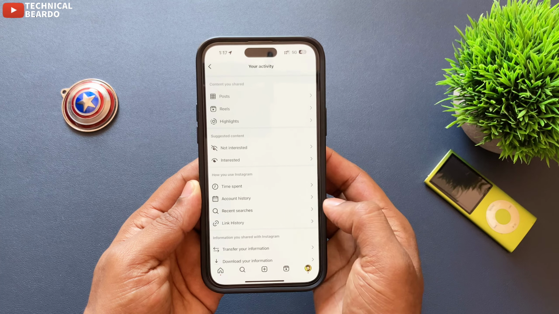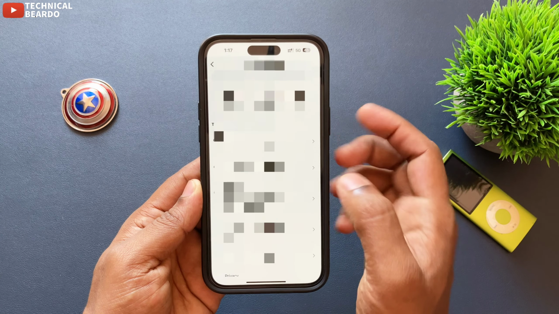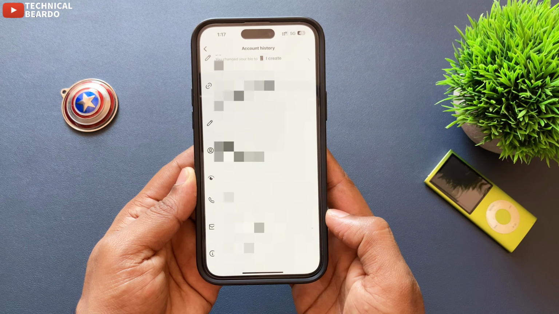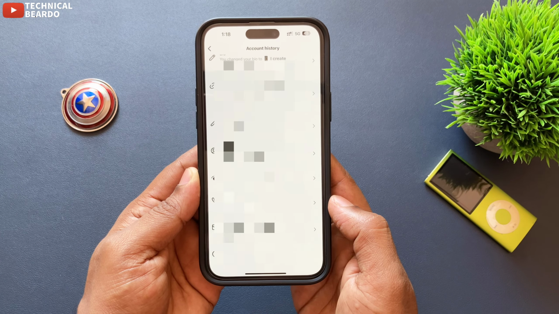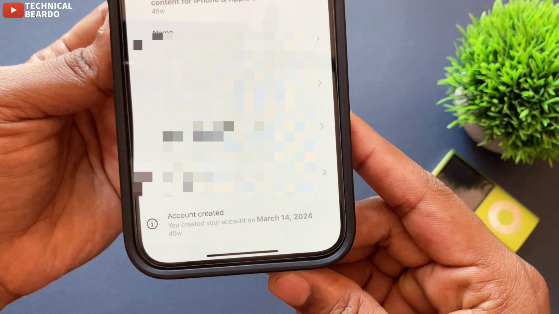Once you tap on that, in the account history, you can see every detail, from your username to whatever you did on your profile, like your bio, everything will be visible here. Scroll down till the end, and the last or the first entry will be about your account creation. And here you will see the exact date when your Instagram account was created, right?